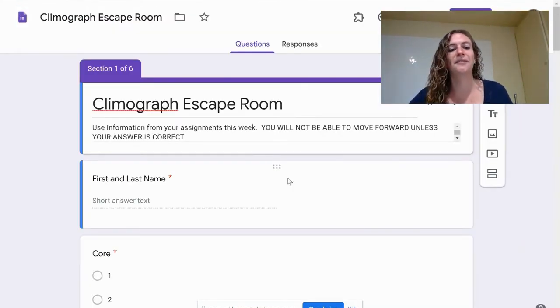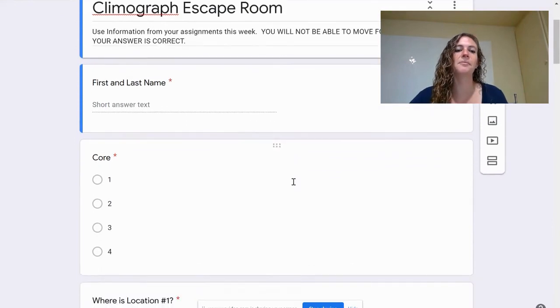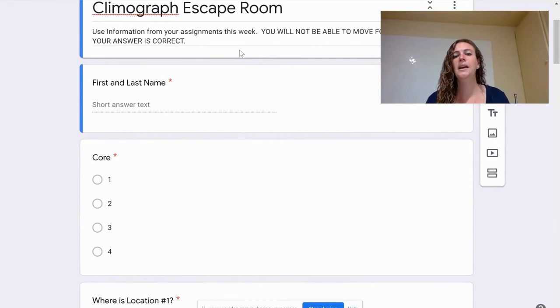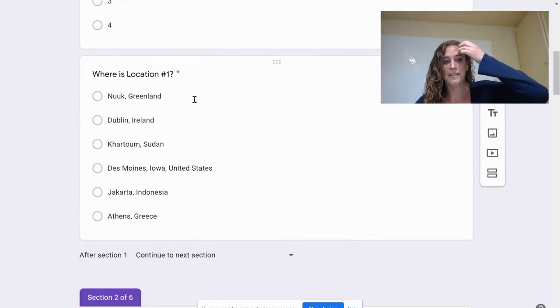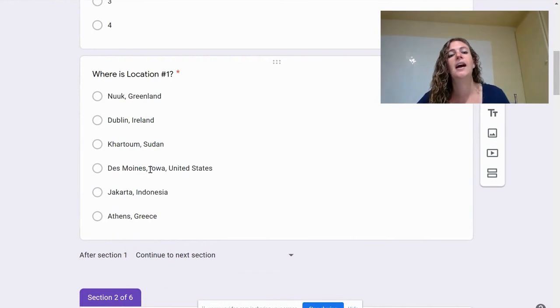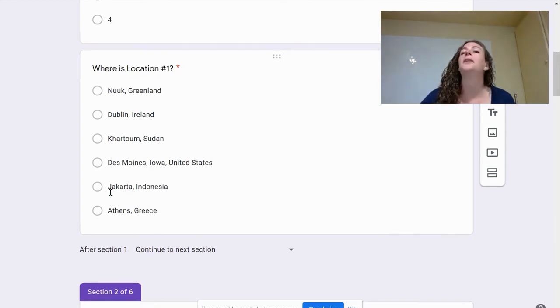We have an escape room made for you. So in the escape room, the directions here are really important. It says use information from your assignments this week. You will not be able to move forward unless your answer is correct. So you'll put your first and last name, your core that you're in, and then where is location number 1? Is it in Greenland, Ireland, Sudan, Iowa, which is part of the United States, Indonesia, or Greece? So you're going to select where you think it is. Then when you go to hit next, if you're wrong, it will not move you forward. You have to change it to the correct answer before you can move forward.